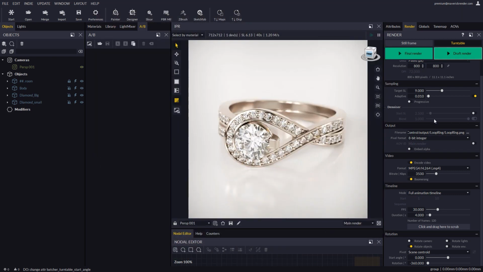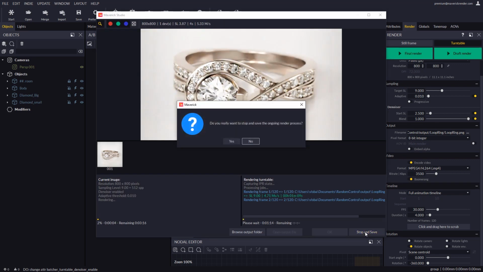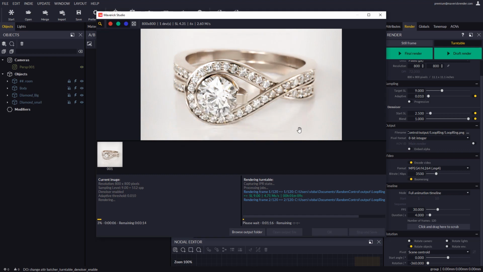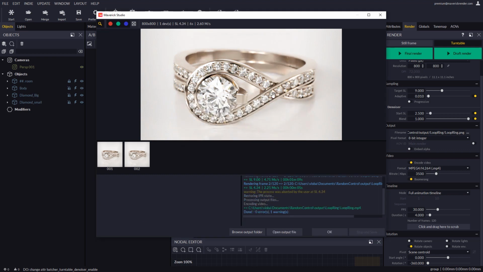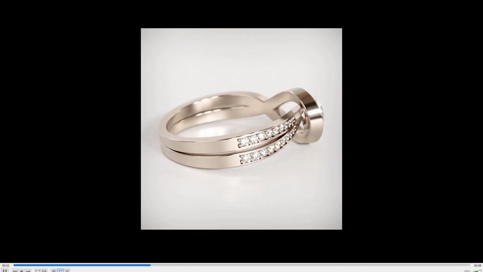In order to fire up a final render with full quality, we recommend that you use a sampling level value between 7 and 9, and enable the AI denoiser, which usually looks great on turntable animations. Let's press final render and see how the render process begins. As you can see, each frame takes about 1 minute on this machine. And here is the final result. This quality is absolutely amazing.